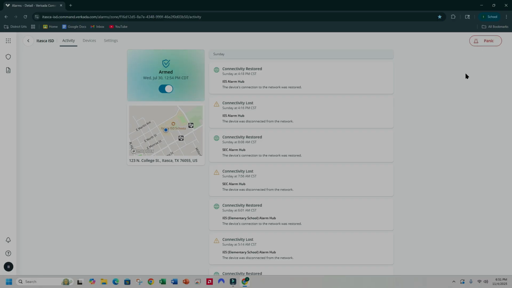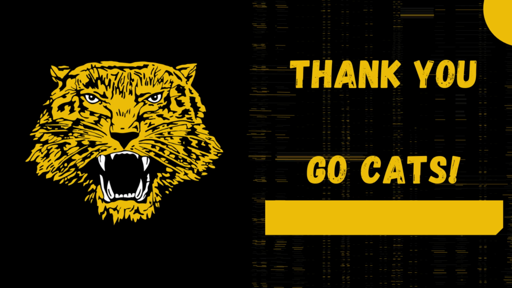If you have any questions or concerns about this process, please reach out to our district SRO or the technology department. Thank you for your time and attention to this matter as we implement processes and protocols to better protect our staff and students. Please be sure that you have the Verkada Panic button open in a tab at all times so it is readily accessible when needed.